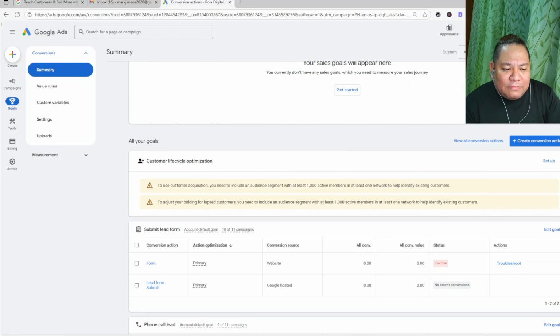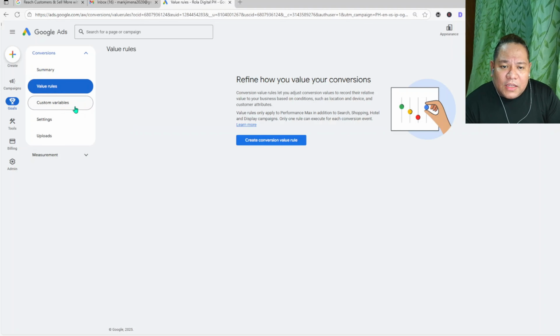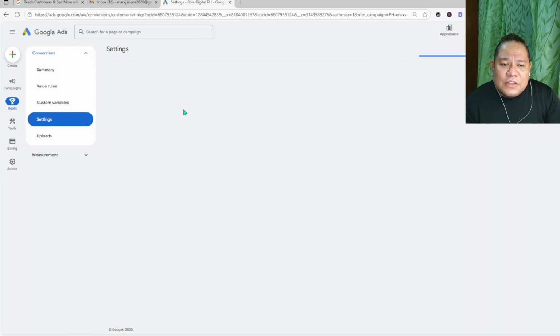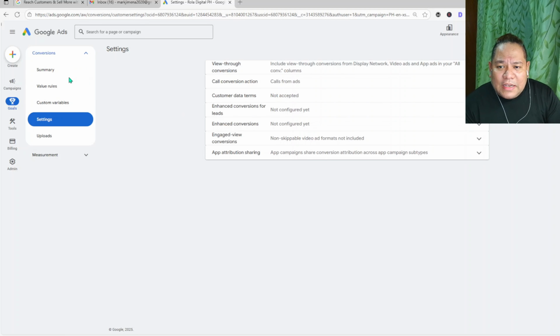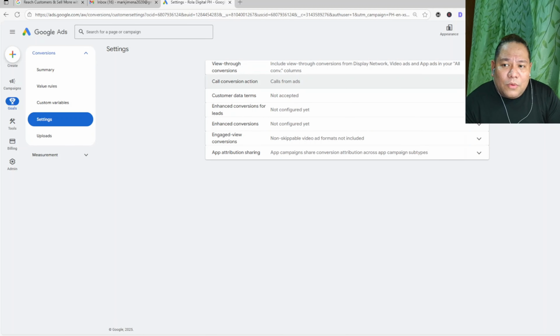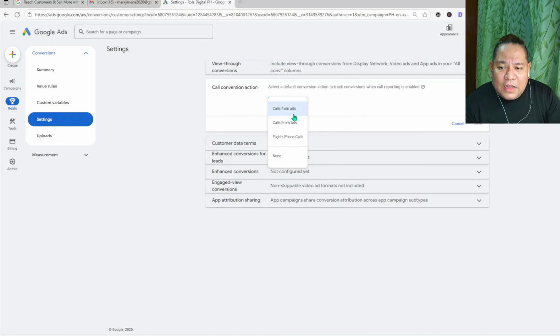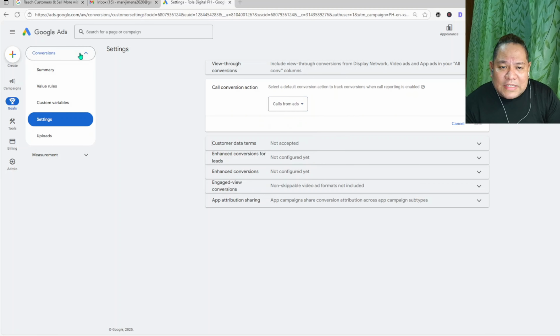At the same time, on this page, you would also see the value rules, the custom variables, etc., and the settings. So everything regarding conversion would be here. Anyway, the settings, I've actually used this for the ads, because if you will be setting up call-only ads, for example, this is where you would be doing that. You can choose which one you wanted to use as your conversion, etc.